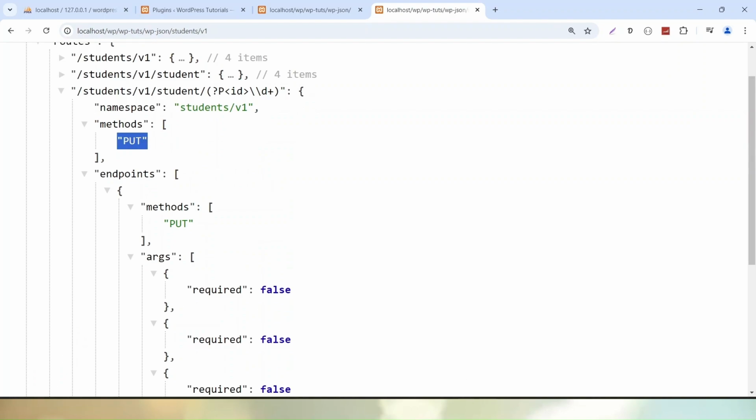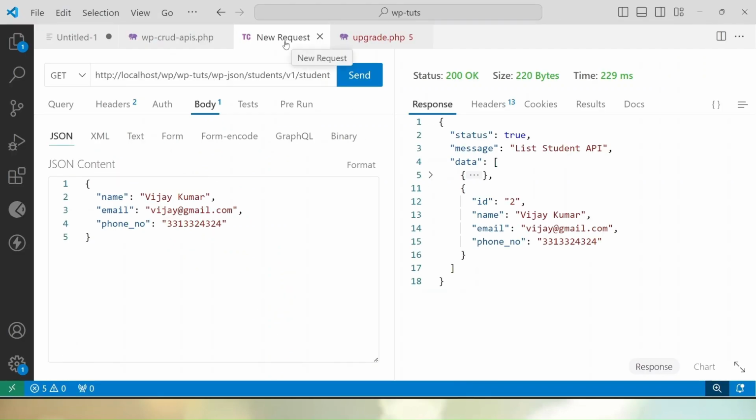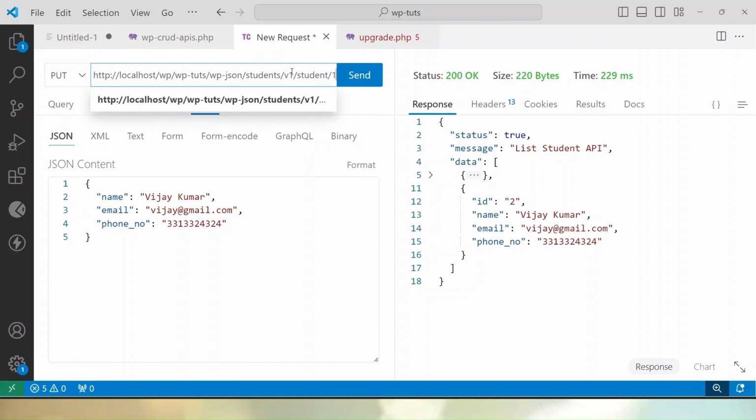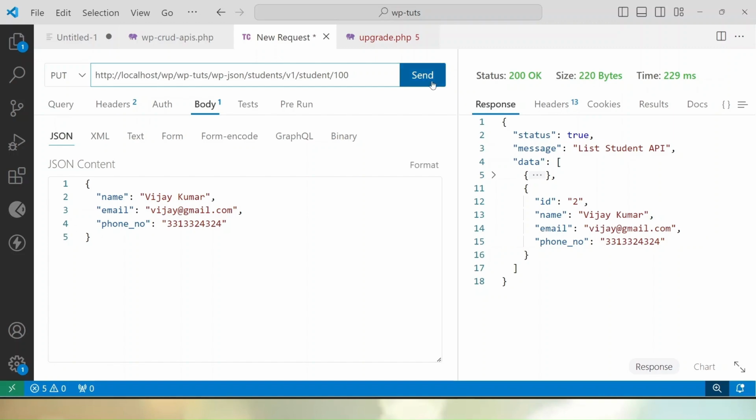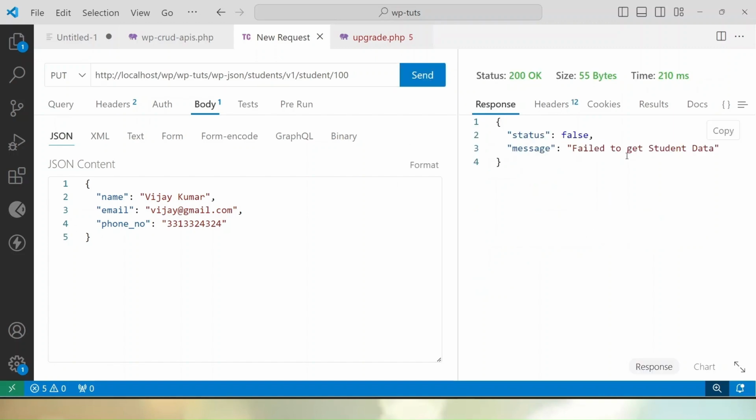So what to do? Simply I will go here. Let's go into this new request. Let's choose put request type, the same route. And if suppose I am passing, let's say 100, this ID does not exist as we know. Click on send button and we can see that failed to get student data. Now let's pass some updated data. So Vijay Kumar, the name value I want to update, but I don't want to update the email value and the phone number.